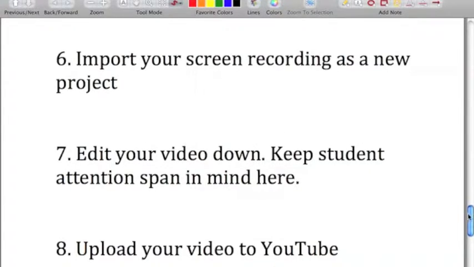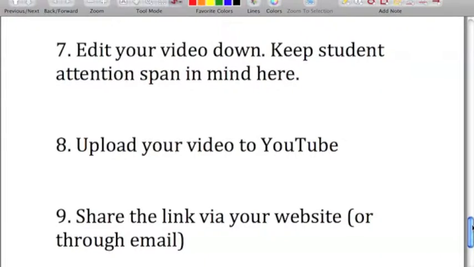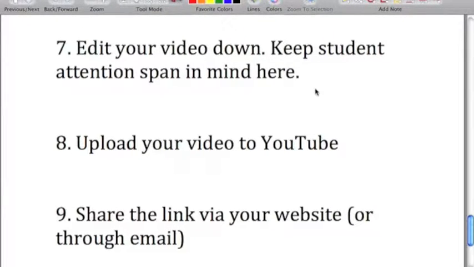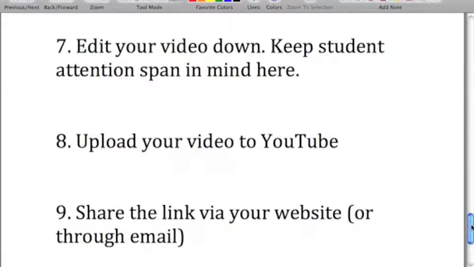Once you've imported your movie, you're going to edit your video down. Again, keep student attention in mind here. For the youngest students, videos should be probably no more than 5 minutes. With middle schoolers, I aim for 5 to 7 minutes, and for high schoolers, 9 to 12 minutes seems to be about the maximum, and what a lot of people are getting used to, so I'd aim for that kind of target area. The editing takes a long time.